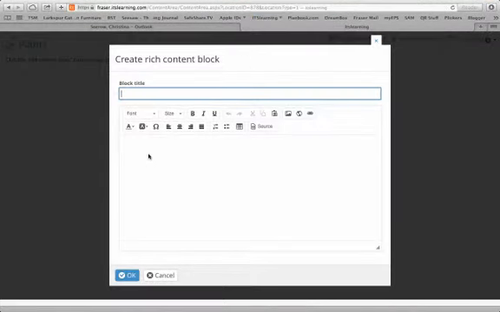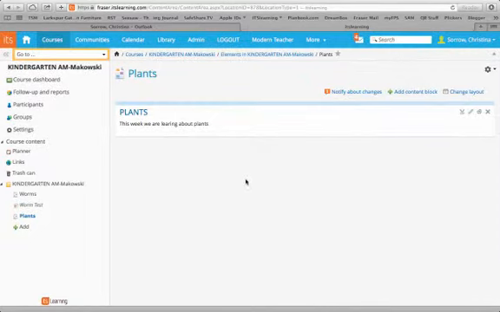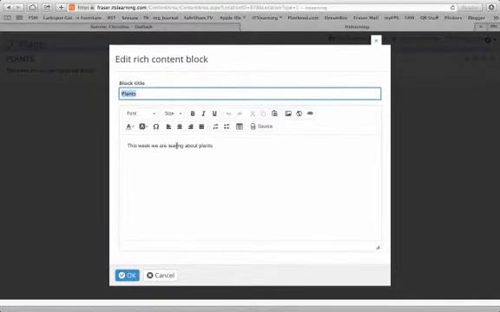Pause that. Okay, so we titled the content block plants, which is what you have. And then you're just going to type a little description: this week we are learning about plants. And then you'll hit OK to save it. So now you see that you have a little block of content within your page of plants. If you spelled something wrong, this pencil lets you edit anything in your content block.